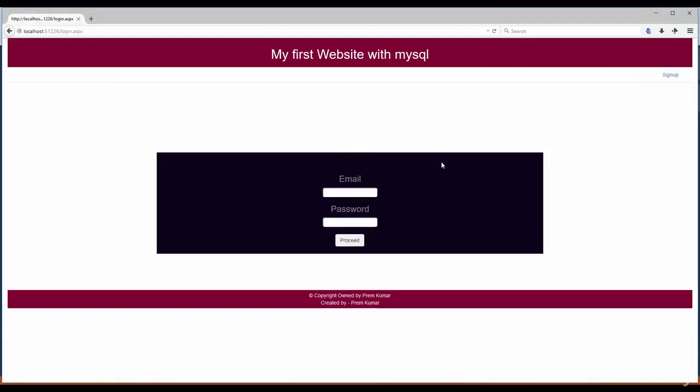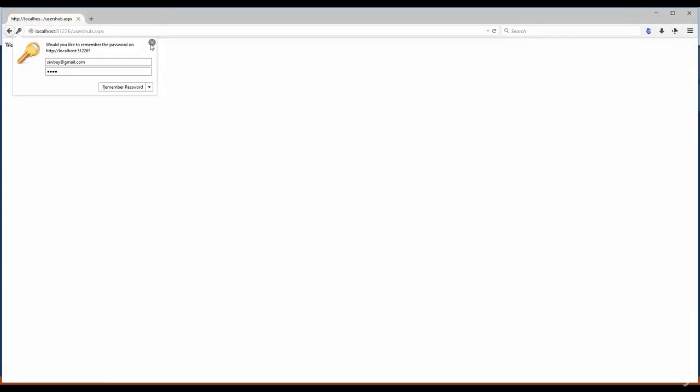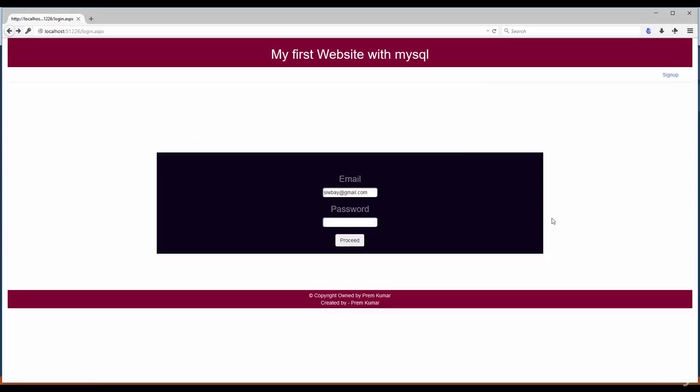Rather than doing anything, we will go to login. So SIW test, proceed. So welcome, your login was successful. Good. So we have a login successful now.